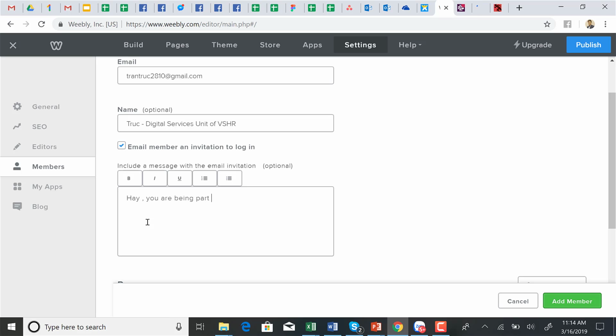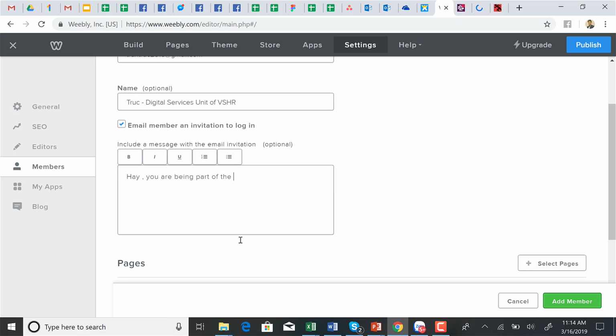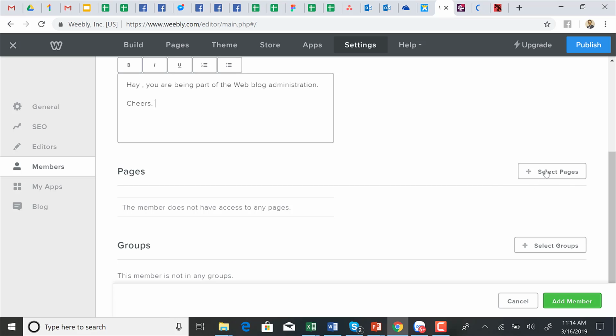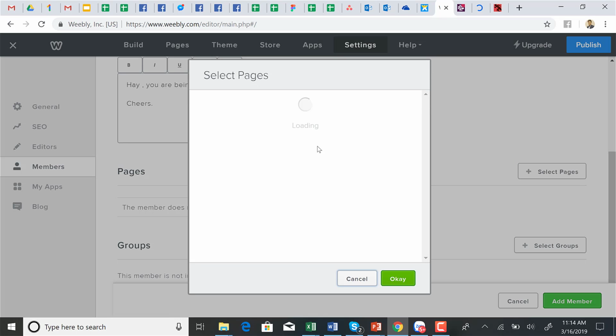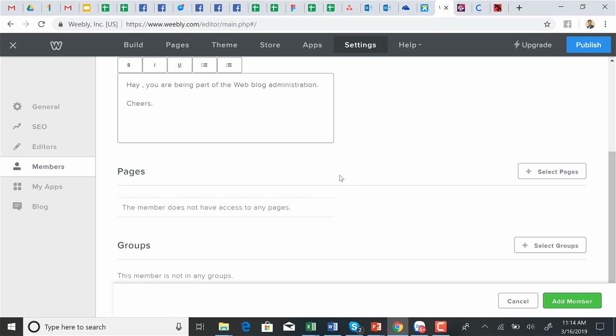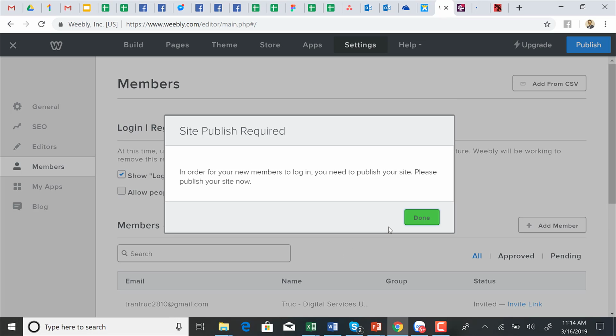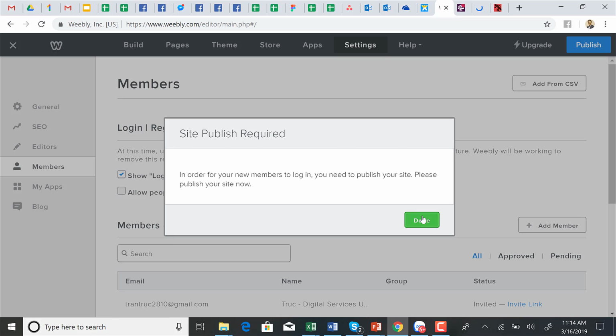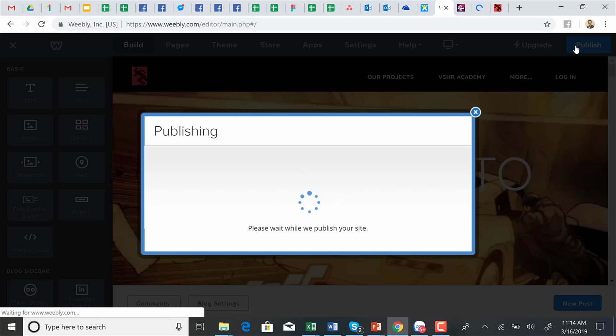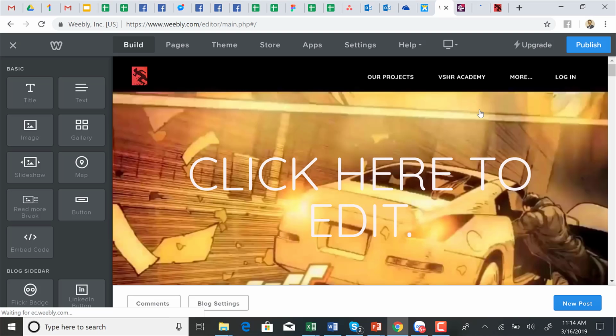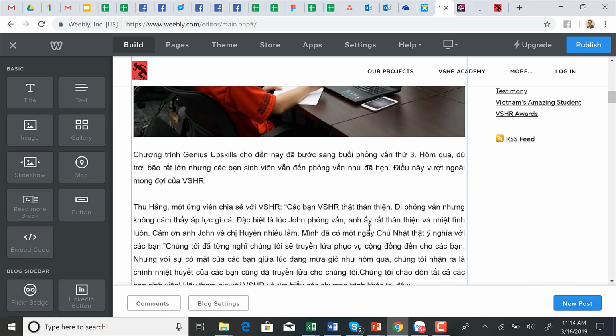You're being made part of web blog administration. Select pages. Now I'm going to do it one member at a time. Site publish required. Okay, not a problem. I will leave it up. Okay, you should receive a notification and you will be able to post anything here.